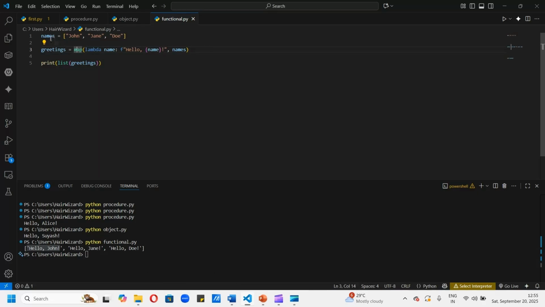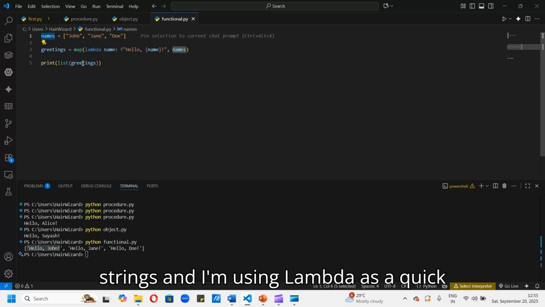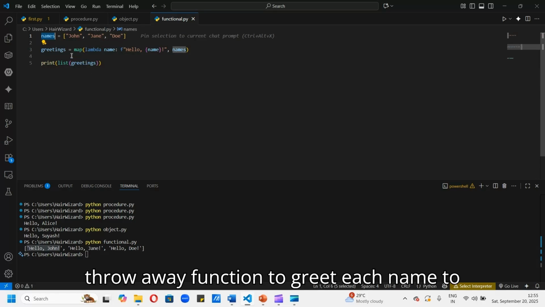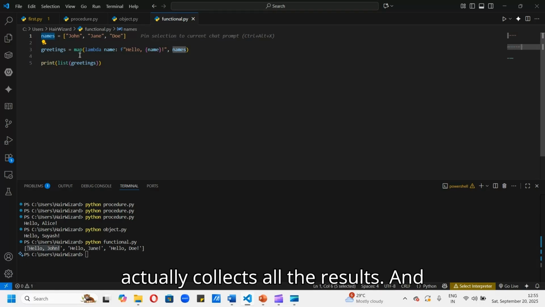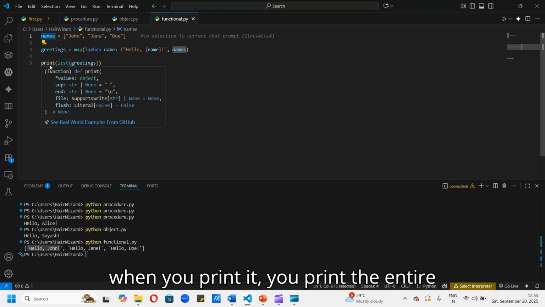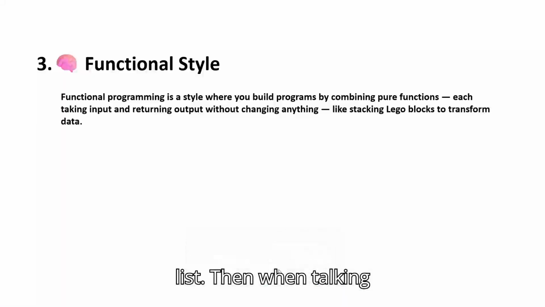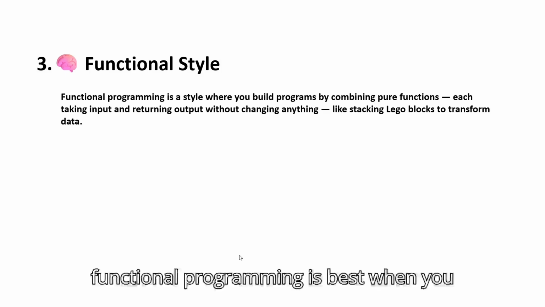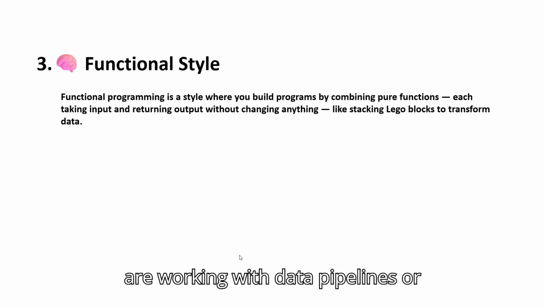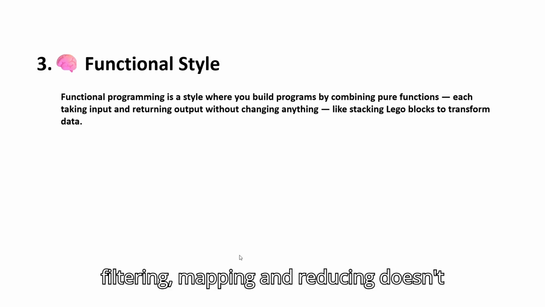I am creating first a list of names, a simple array of strings, and I am using lambda as a quick throwaway function to greet each name in the list. The map function applies it to every item, and the list actually collects all the results. And when you print it, you print the entire list. Functional programming is best when you are working with data pipelines or transformations, when you need more concise and expressive code for filtering, mapping, and reducing.